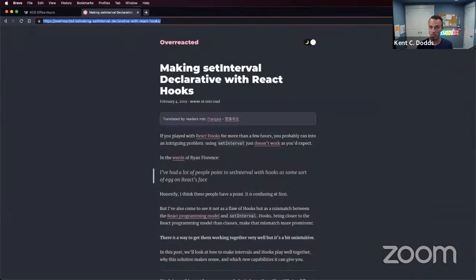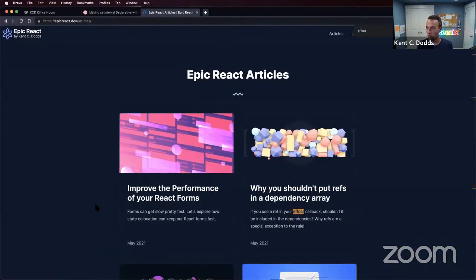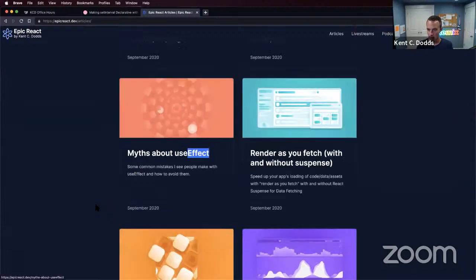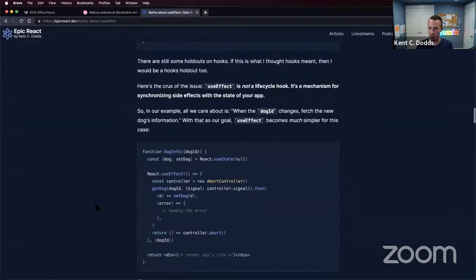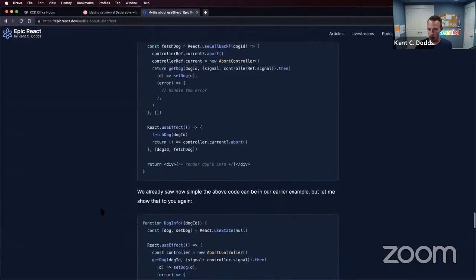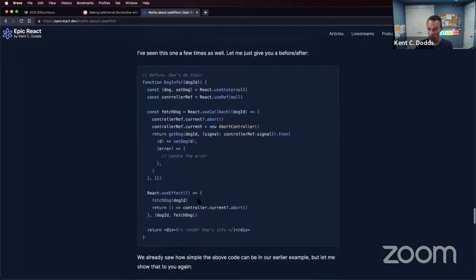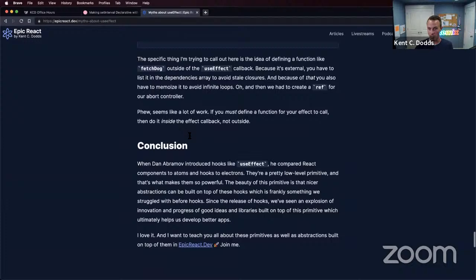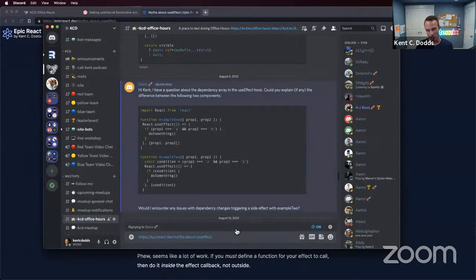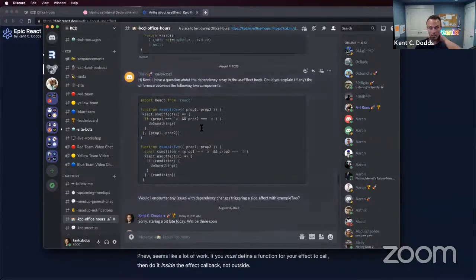So let me give you one other piece of information on this. It's in my myths about useEffect material, I think it's the last thing: needlessly externally defined functions. There I talk about how if you have your useEffect and then you try to externalize and have different functions, it really makes things harder than if you just put everything in the body of the useEffect. So I'm going to share that too. It's not exactly related, but it sort of is related. I just finished answering that one. Dario, I hope that helps.